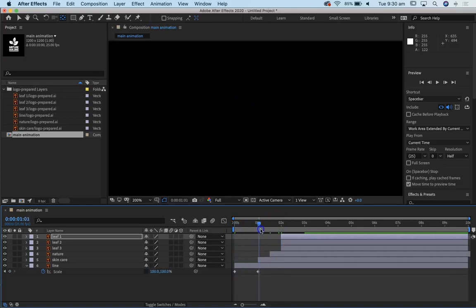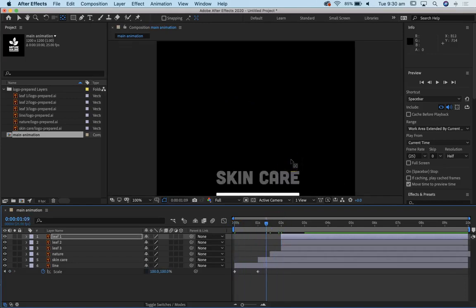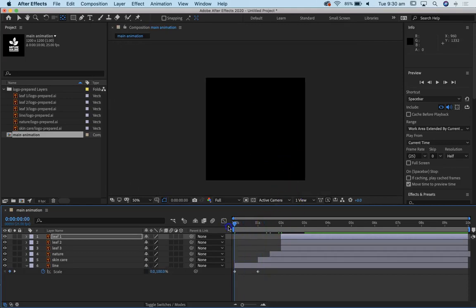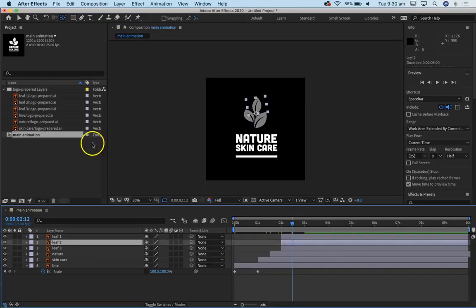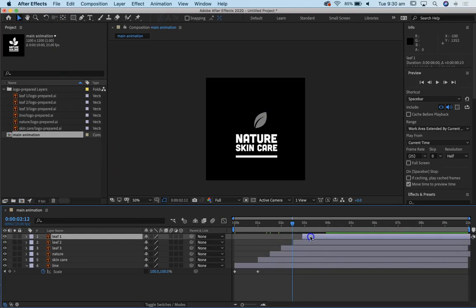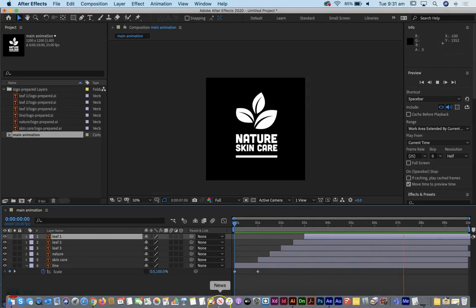Right, so scrolling all the way through. Let's just bring that down a bit so we can see it. Line, words fade in, and our leaves grow from their anchor points, which is kind of cool. And I might just grab my move tool and space out the leaves so that they grow for a couple of seconds, one at a time. Awesome, and that's our logo completed.